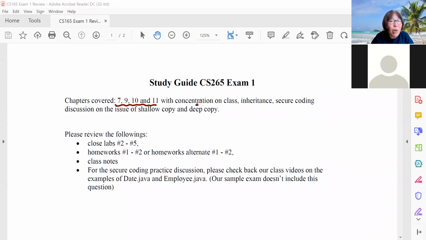But concentration is on class, inheritance, secure coding, and oh, we also have array list, I remember, in our sample. So the secure coding is also one. If you recall our class, we discussed the shallow copy and the deep copy. How do we do the secure coding?